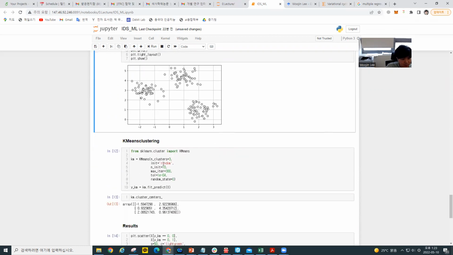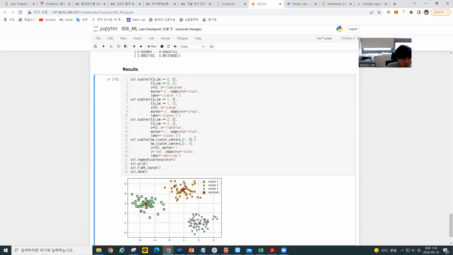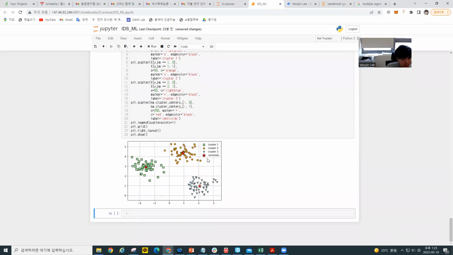If we do k-means clustering with 3 clusters, we first have a random initialization, and then we set the iterations for all the data. Finally, we can see the results like here. This is the first cluster, this is the second cluster, and this is the final cluster.